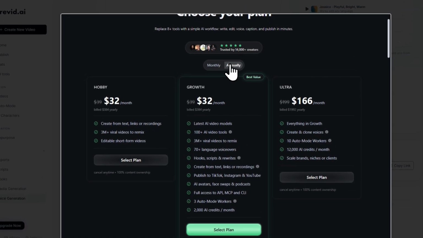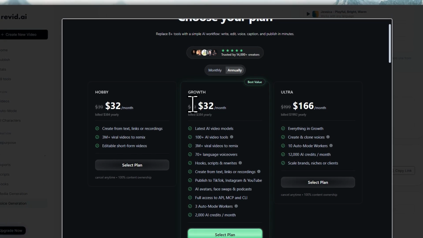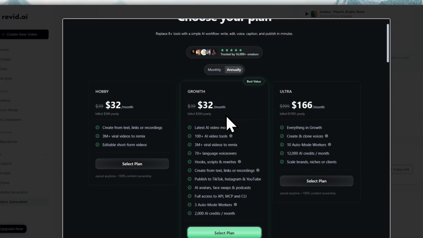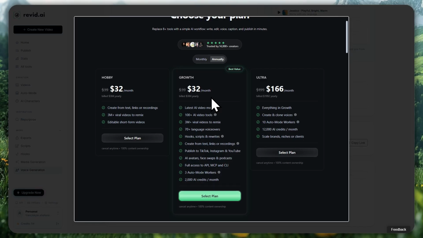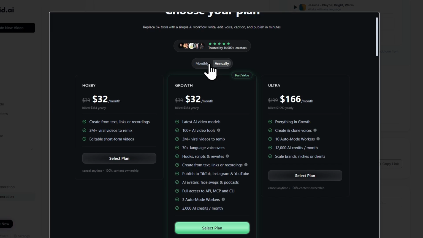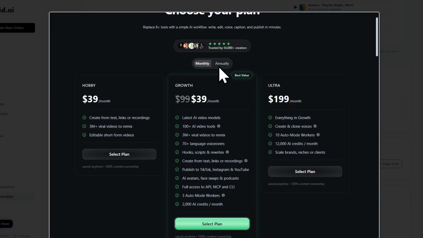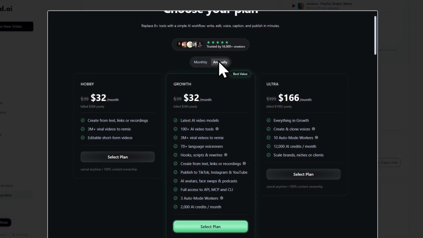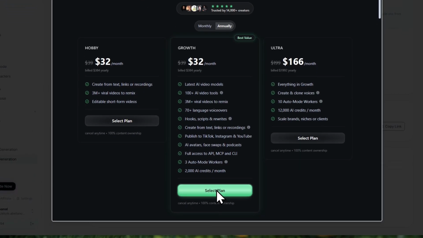Same goes if you go for annually, but you will get a lower price per month. So this is a massive savings already, plus our discount in the description that you could use later on. So the discounts would stack and you would save even greater money. So here, if you'd want to save in the long run, go for annually. But if you just want to try things out, you can go for monthly here. So let's say you want to go for annually and click here on select plan.